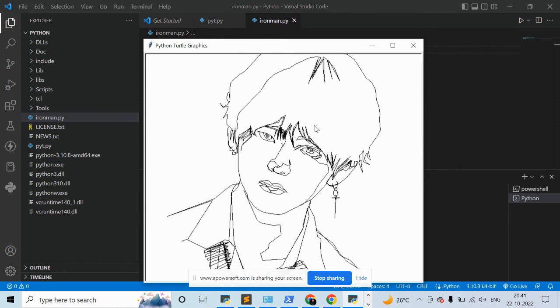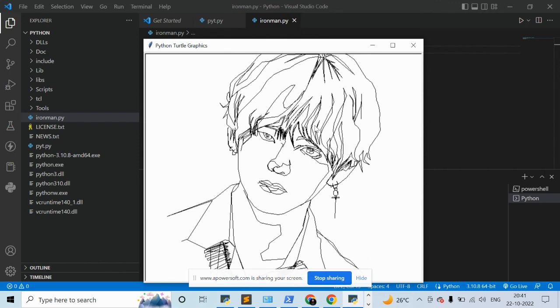So this is a very cool and exciting project in Python that beginners can learn, and can also enhance their skills in Python. How can they make cool projects?